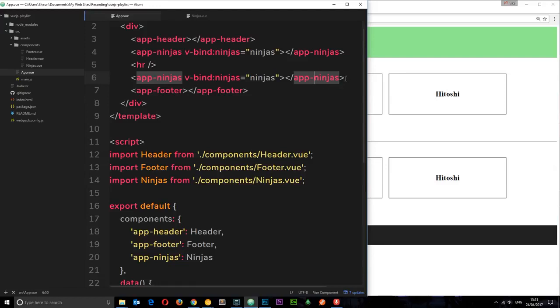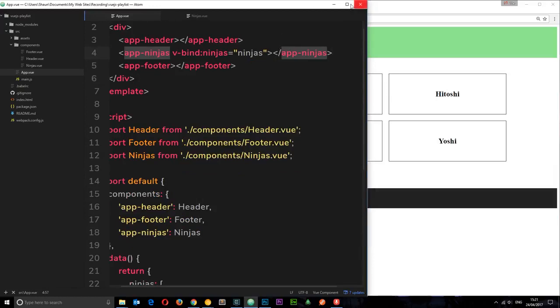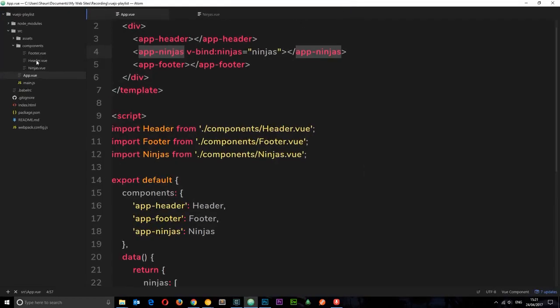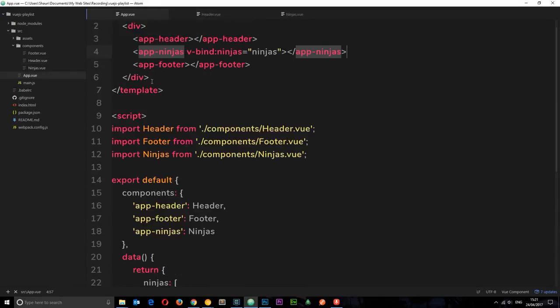Okay, so let's get rid of this now, and instead I want to show you how we work with primitive types, because this behavior is not the same for primitive types, it's the opposite. So say for example now, in our header, we have this title. Say now we want to define this in the root component, and then pass it down as a prop to the header.